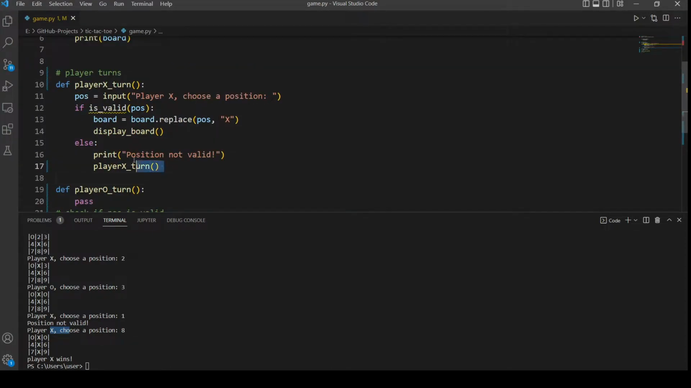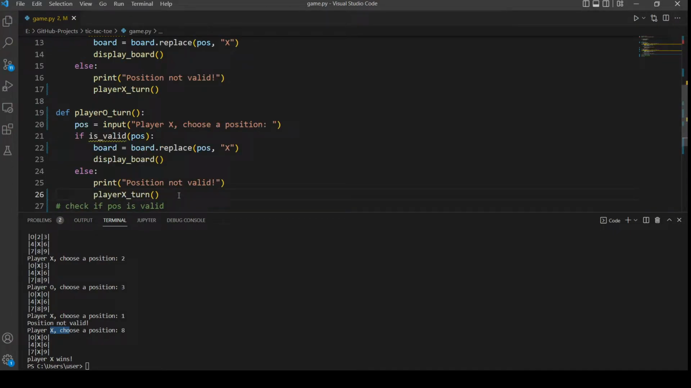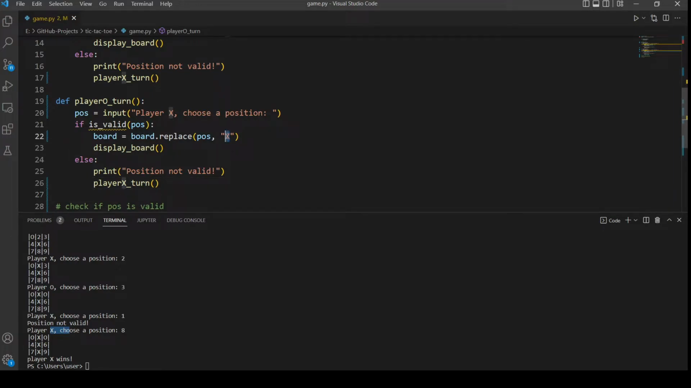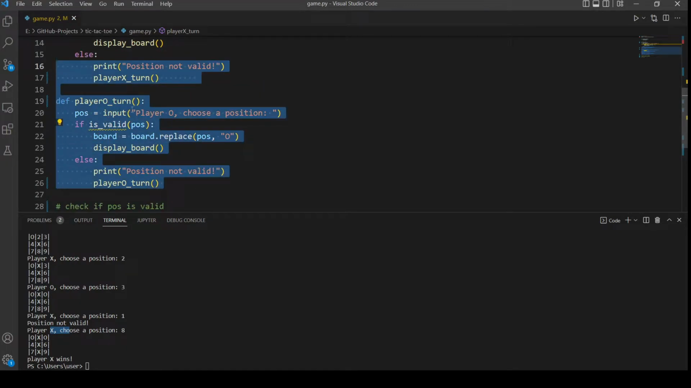So let's copy and paste the same for player O and change some variables. Here it should be O, and here should be O, and I think, yeah, this in the message. So I think that's ready. Yeah, but actually we'll get an error here, but I will leave it for after. So yeah, we'll just ignore it for now. So yeah, the player turns functions are done.